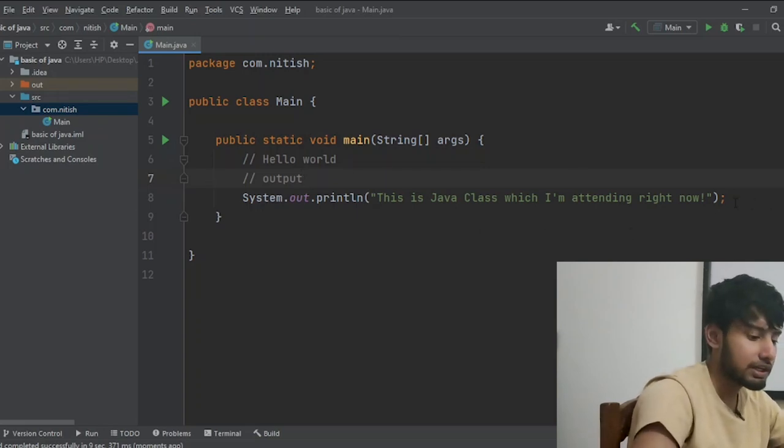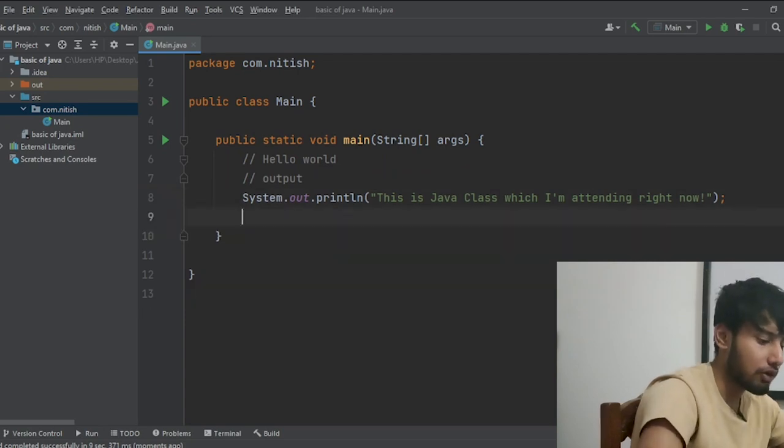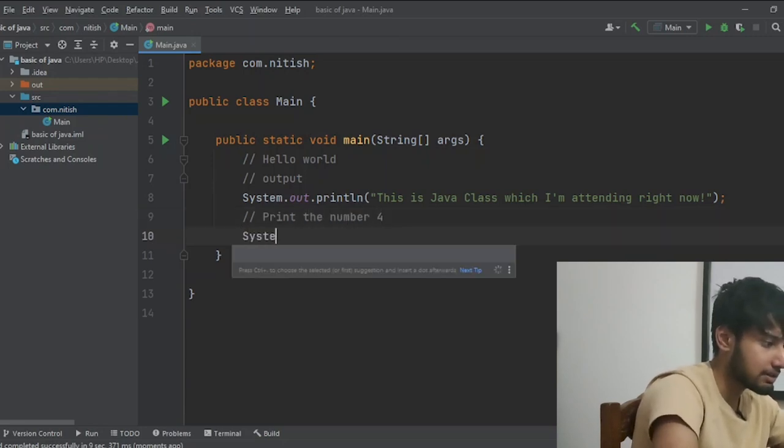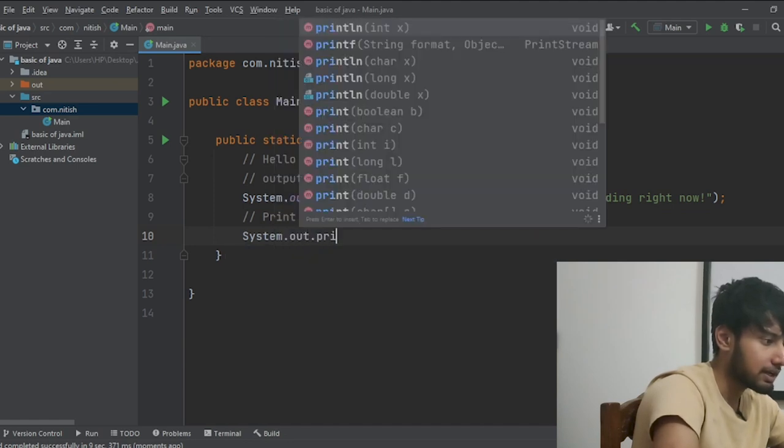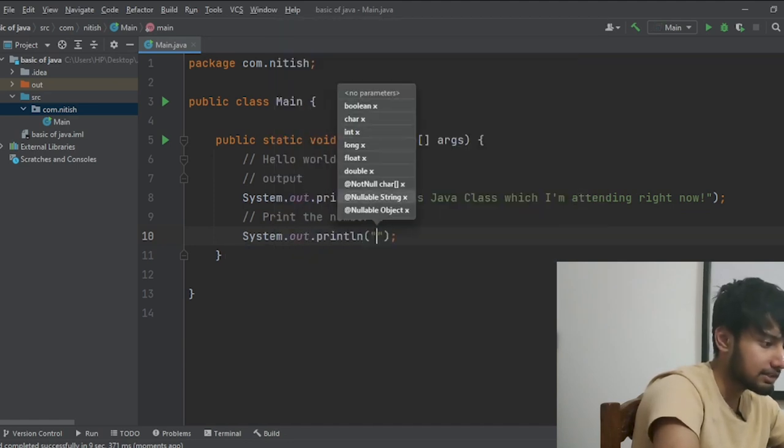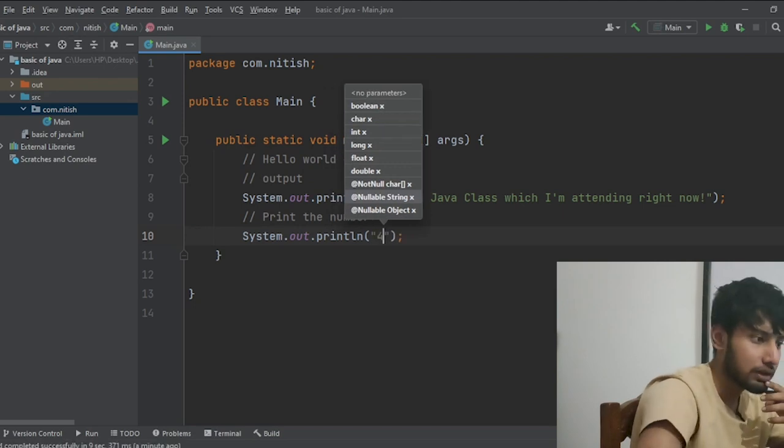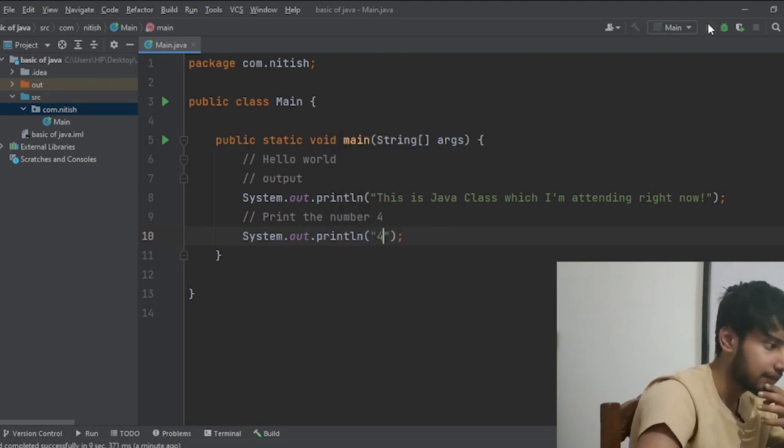Now what if I want to print the number 4? How can you do this? You will write again System.out.println, and in the bracket write 4. So now your 4 will be printed.